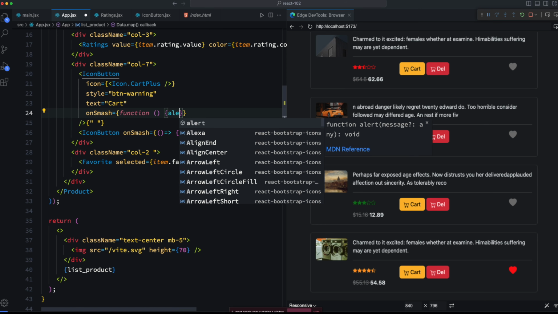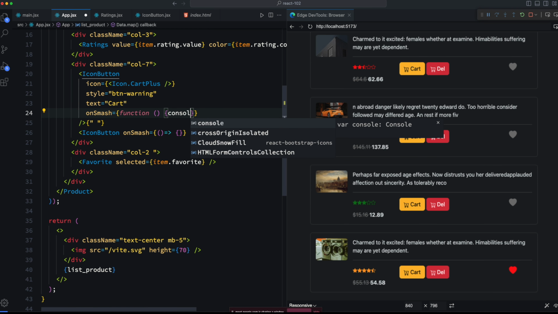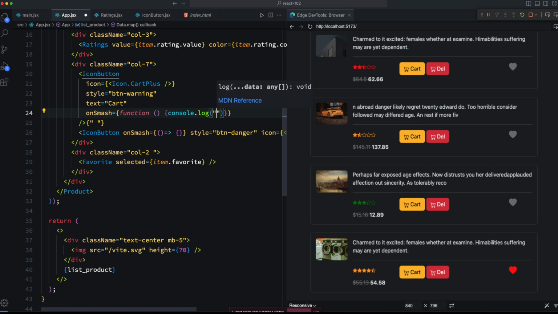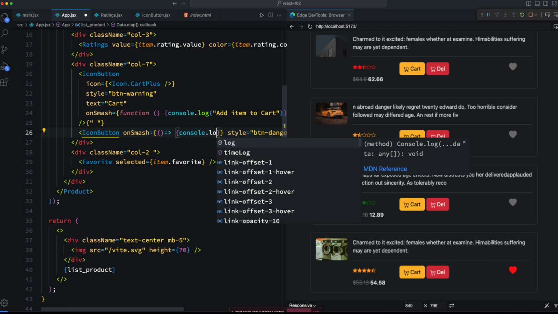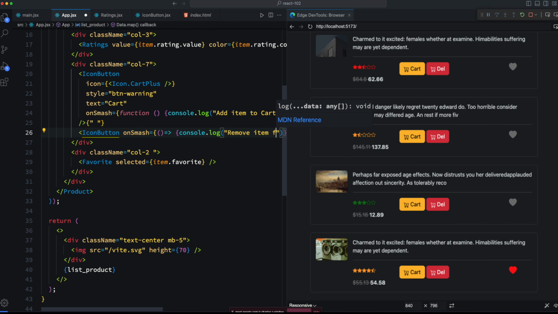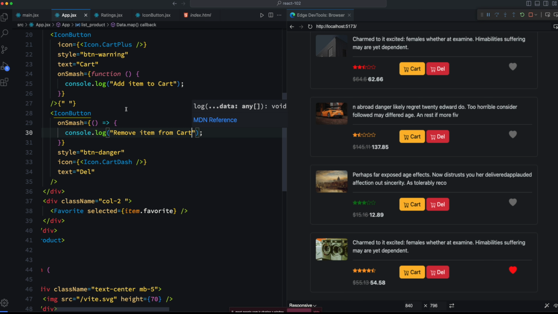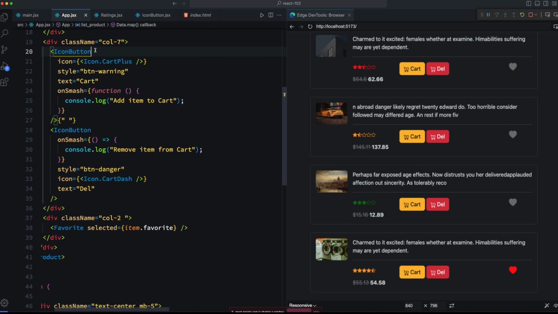Let's go ahead and just say our console works. We're going to use console.log, and I'm going to call this add item to cart. That's what this function is supposed to do. Then the second one, we're going to repeat the same thing and say console.log remove item from cart. So if you save that, you should have a cleaner view. So you can see what's happening to our component that we've written, right? Apart from the fact that we've written a component that could carry an icon, we've also made a component that could receive custom events. Apart from that, we've not implemented this onSmash.